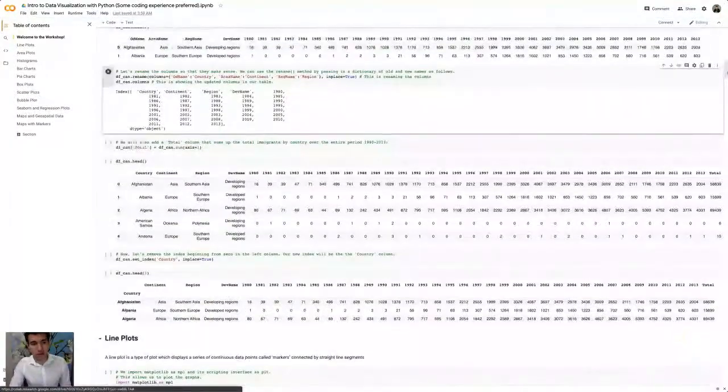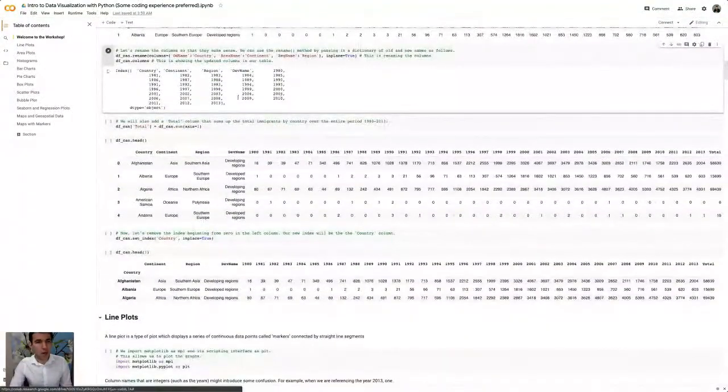So what I'm also going to do is add a total column, which just sums up the total immigrants by country over the entire period. And that is seen here at the very end. You can see we have a total column that just sums all this up. So I'll just specify that here using the sum function, and axis is equal to 1 because it's just summing all the rows across. Axis 1 is equivalent to a row. Axis 0 is a column.